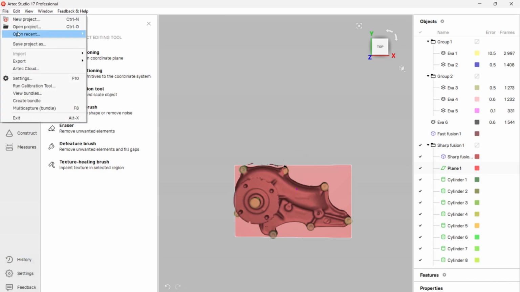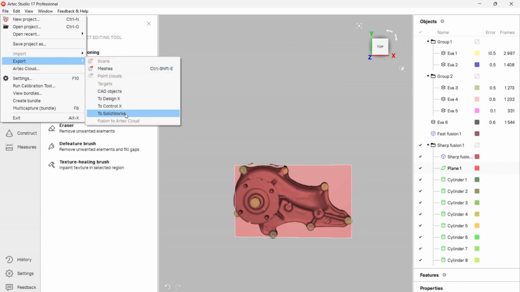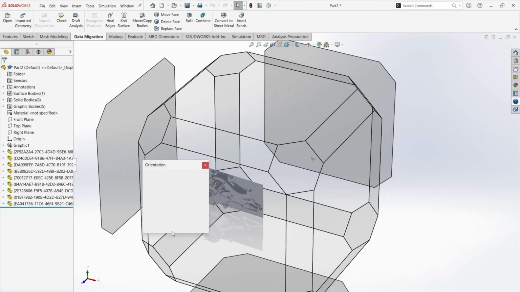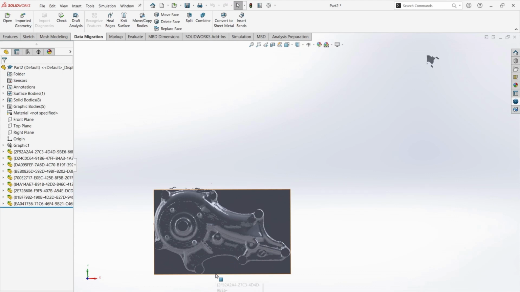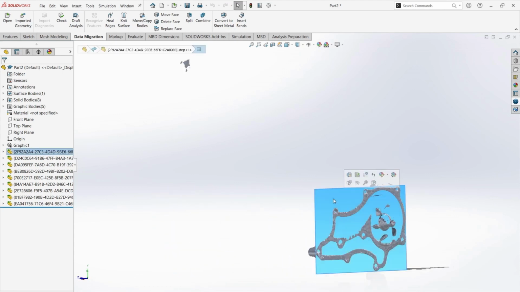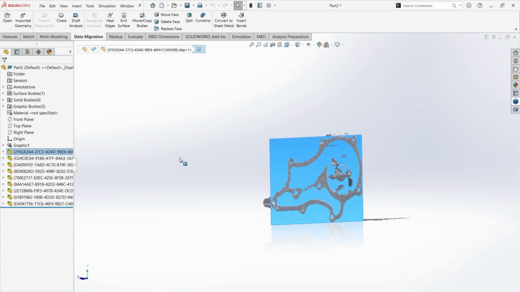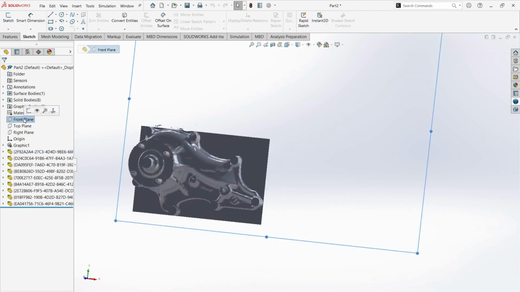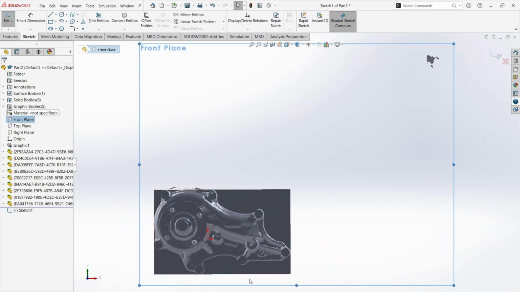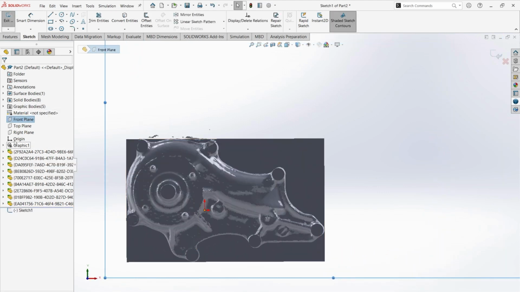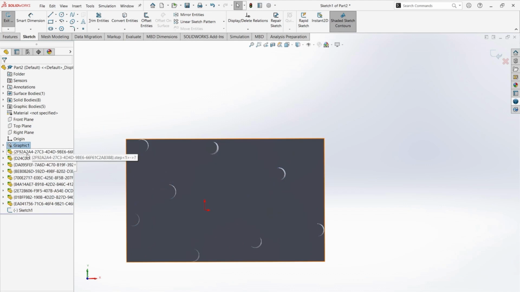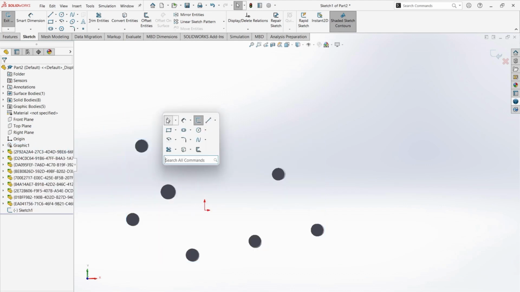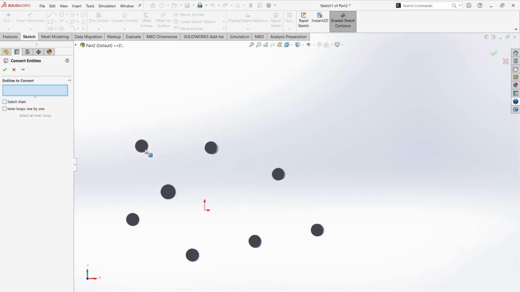Exporting the mesh back to SolidWorks shows the positioning changes we just made. We are now ready to create new geometry that references the primitives created earlier. Create a new sketch and hide the mesh, as well as any unneeded primitives. Using the Convert Entities tool, we are able to obtain reference geometry.